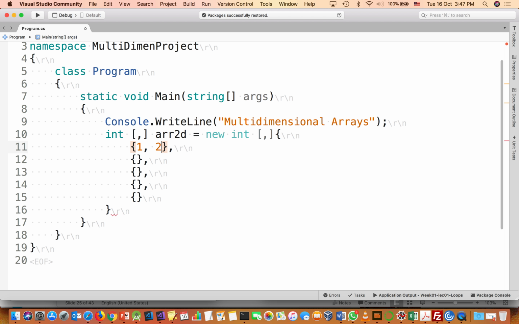But 1, 2, 3, 4, 5, 6, 7. But remember that once you have selected the 7, all others will also have the same number of values. Maybe you can say 17, 16, 15, 14, but they must have the same. We can't give 2 values or 3 values here. Look, it is showing me that red underline. It is not going to accept. So we must have the 7 values in each of them.